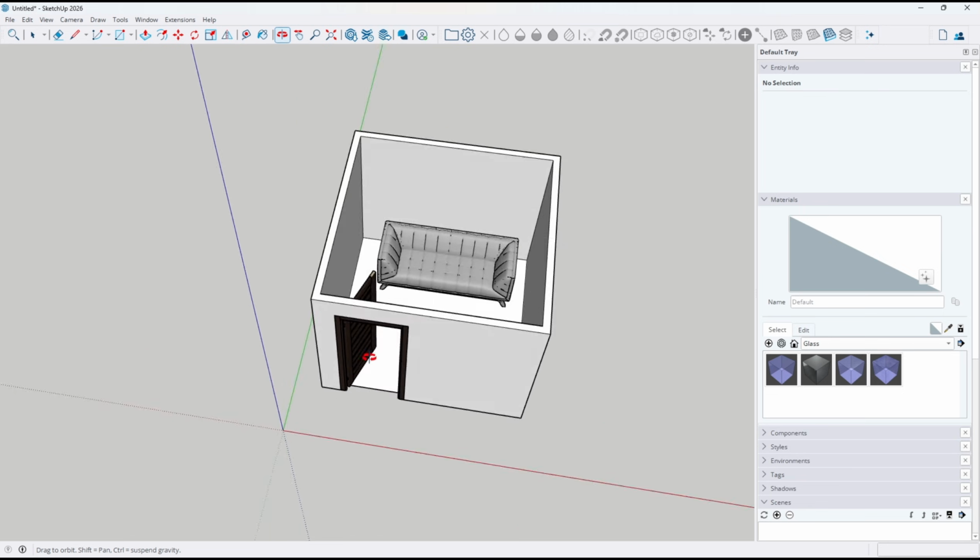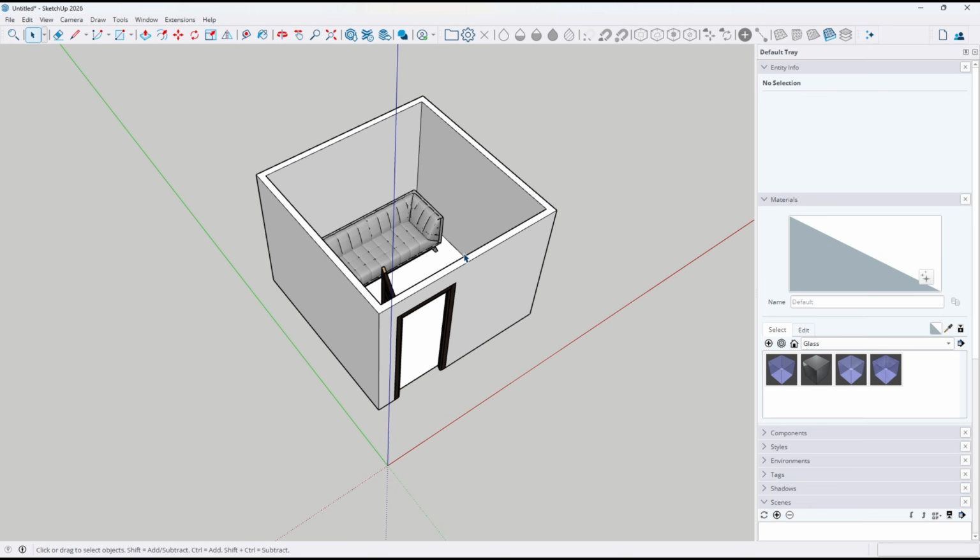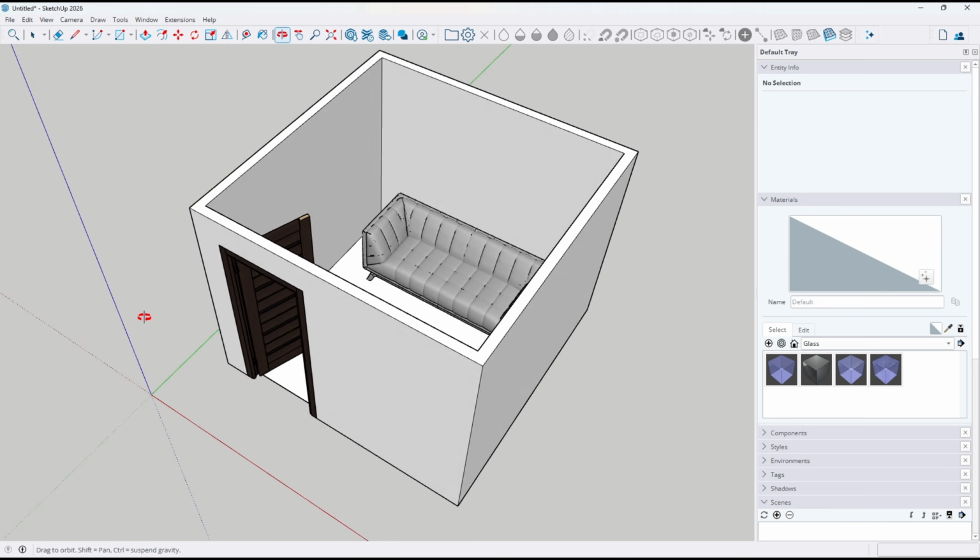Okay, that's it for the basic SketchUp 2026: how to build a room.